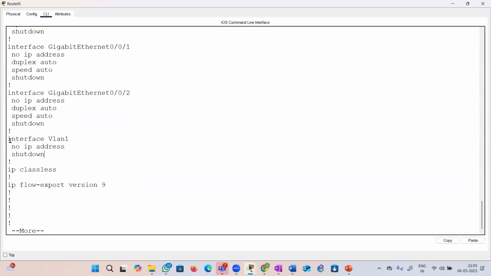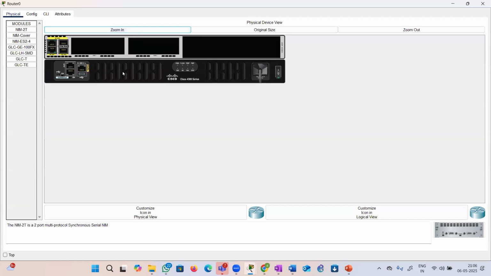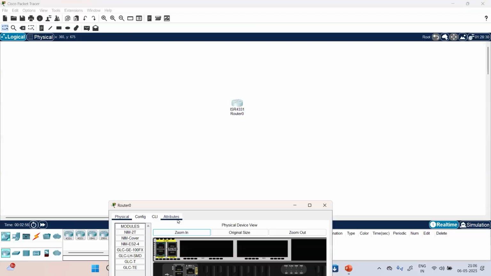Now, VLAN, this was never on the router. It was only on the switch. But because we have a router here, obviously it's a router, right? We know it's a router because we have pulled out this one router, right?